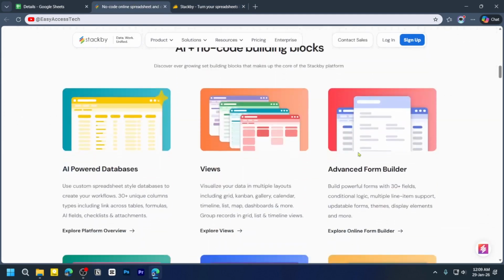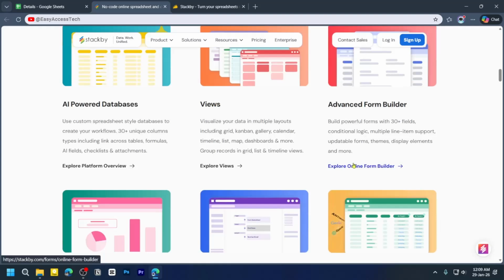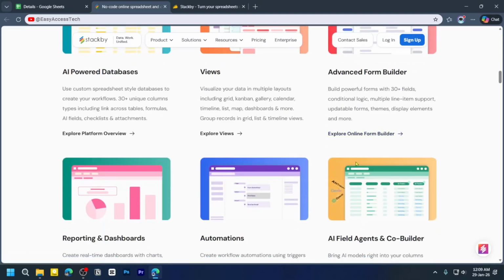At its core, Stackby is built to combine spreadsheets, databases, and automation in one flexible workspace. Instead of juggling multiple tools for project management, tracking, or data collection, Stackby allows you to organize everything in a single platform. This makes your work more organized and reduces repetitive manual work.